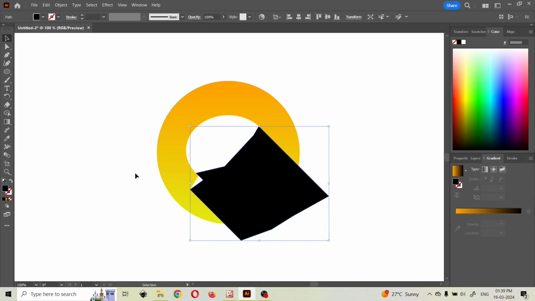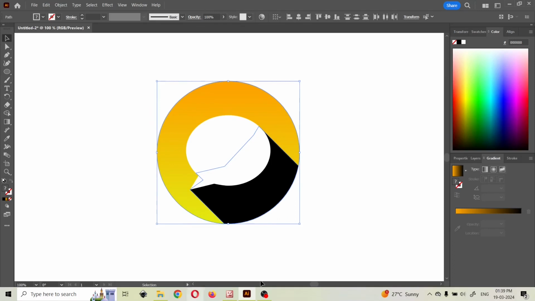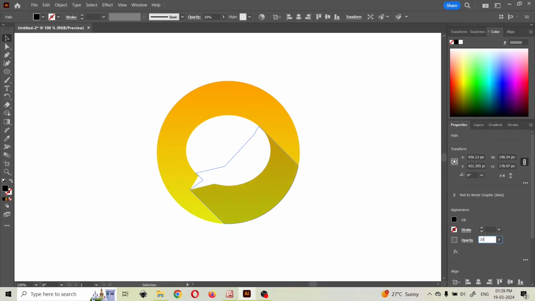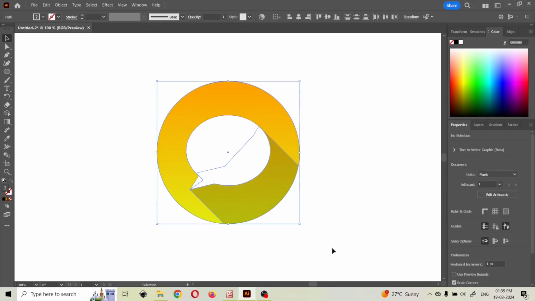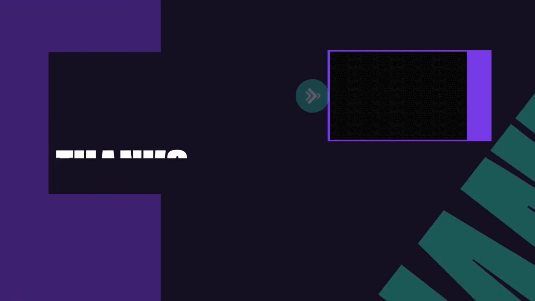Now once that is done, I can push it below by Control left bracket. Now I need to select this and the circle. Again choose the shape builder tool, press Alt to turn it to minus, and just remove it from here. Again, select V. Now this whole thing is selected. I need to select this and go into the properties, and from here reduce the opacity to 20%, and there you go. The first icon is ready. I can group it together, and this is the first one.